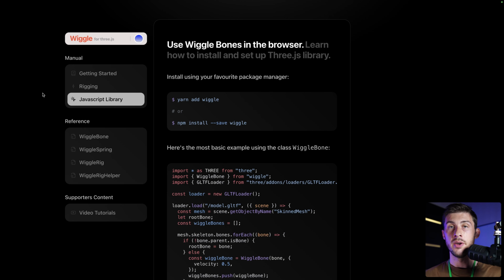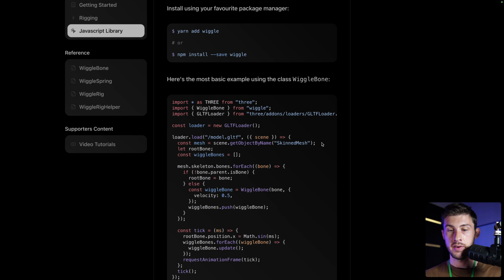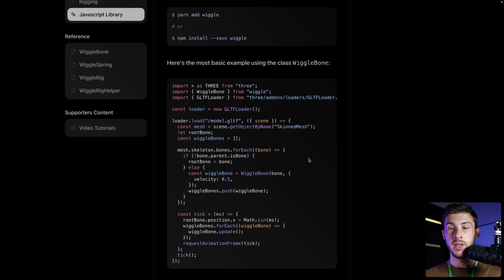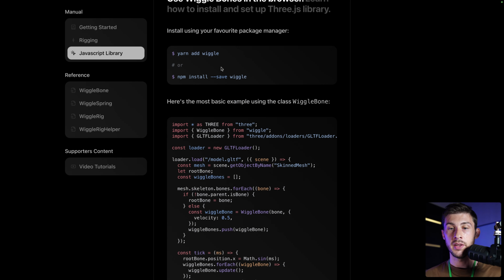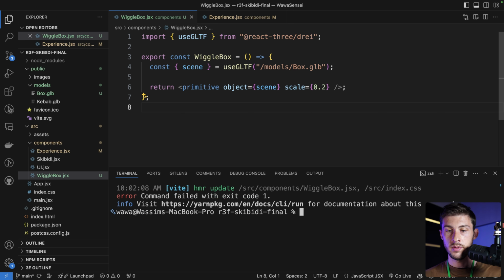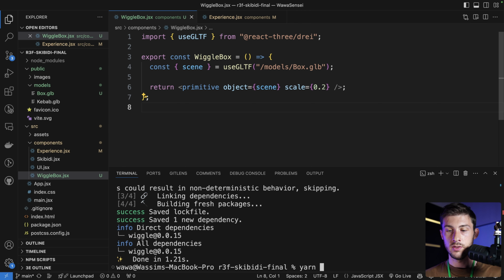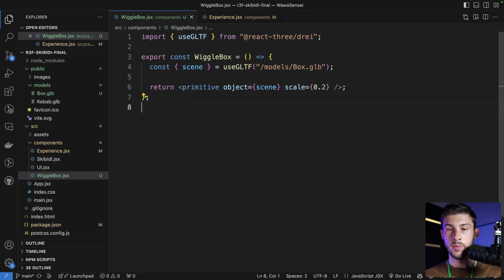Let's install the Wiggle library. There is a nice documentation. It's based on three.js, but it's very easy to use in React Three Fiber. It's what we will do together. We need to add Wiggle. Open the terminal, yarn add wiggle. Once it's done, yarn dev, and go back to our code.